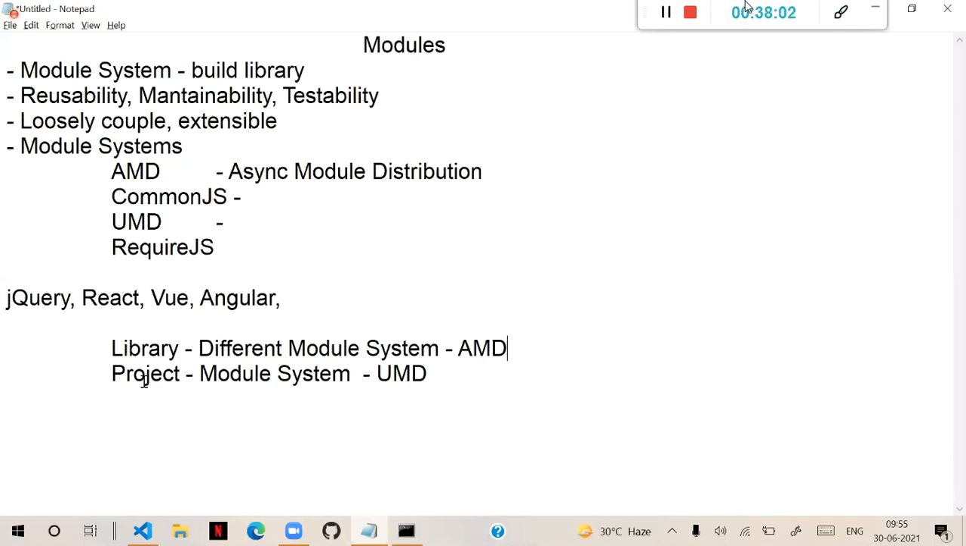It addresses reusability concerns, maintainability concerns, testability concerns, separation, loose coupling, and extensibility, and it will be better in performance. So how we build the modules, how we configure the modules and use the modules, let's see. One simple point about that.